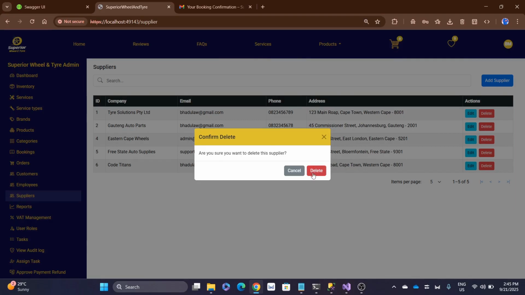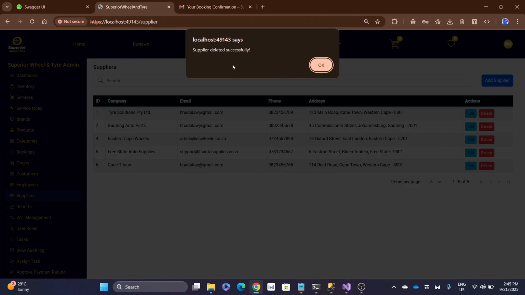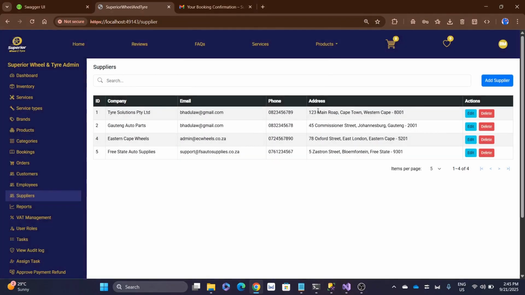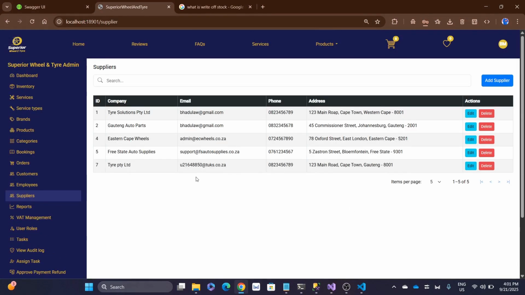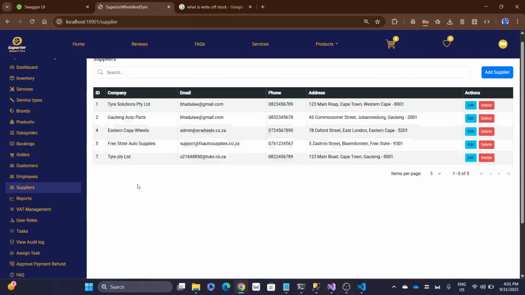And then we'll confirm and click delete to delete the supply, and you'll just get a confirmation message telling you that the supply has been deleted successfully. So now we're gonna focus on supplier order. We have a list of suppliers on the system. So now we want to send out a supplier order.